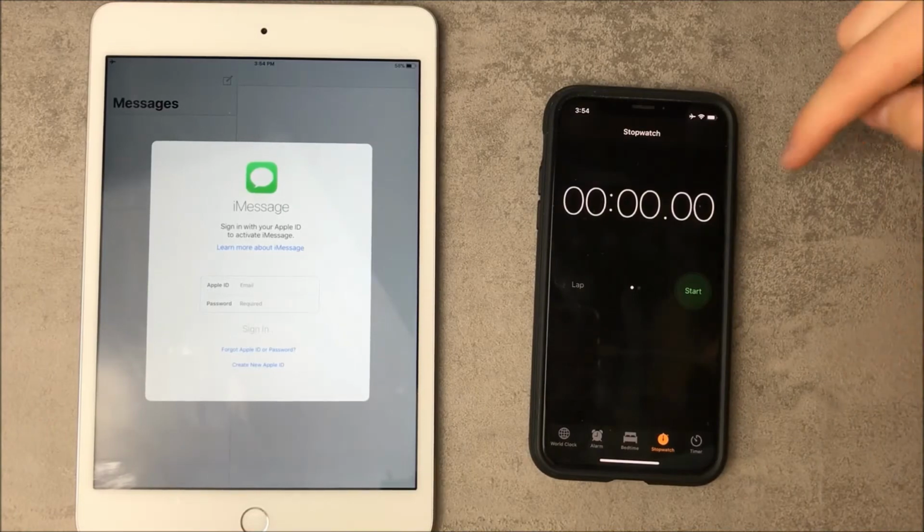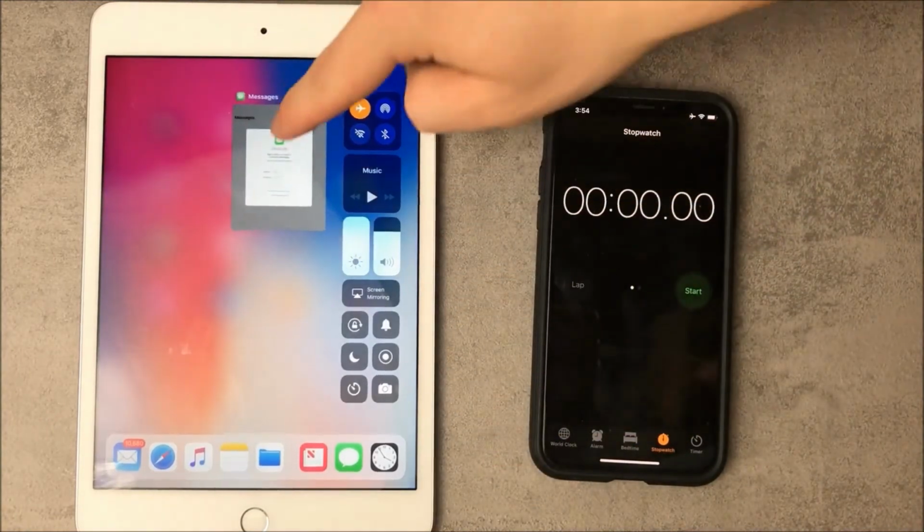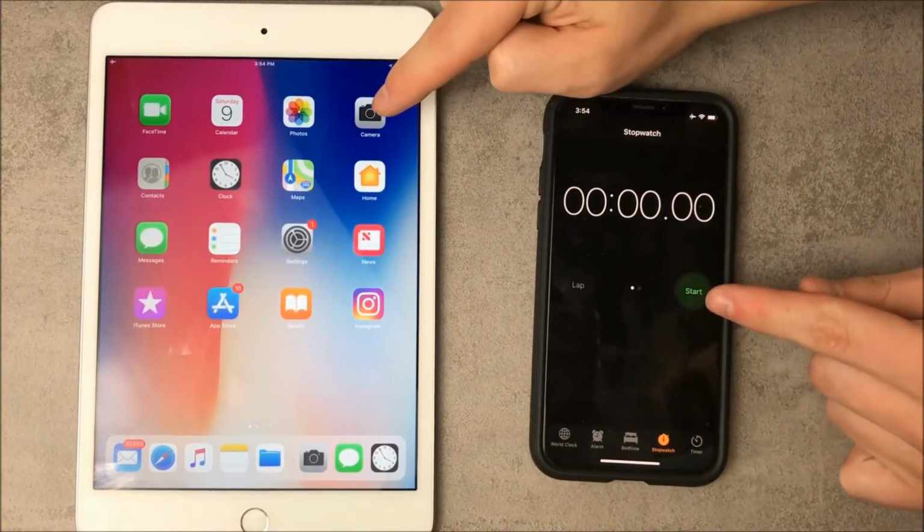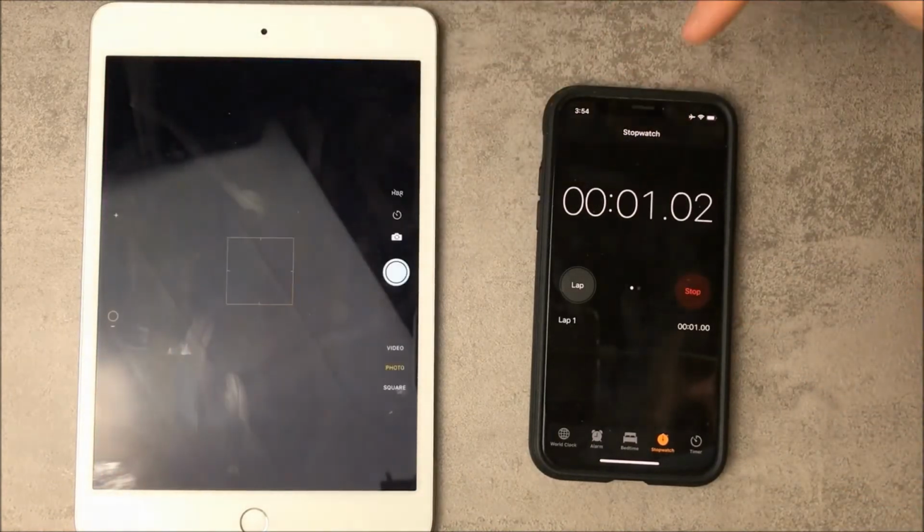The next thing I did was the test of the camera application, so let's do it. 3, 2, 1.